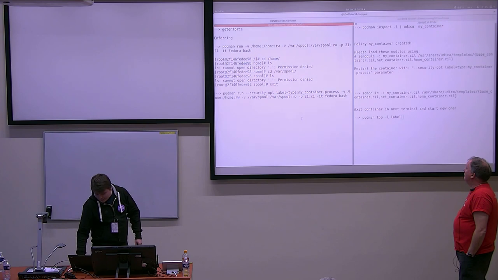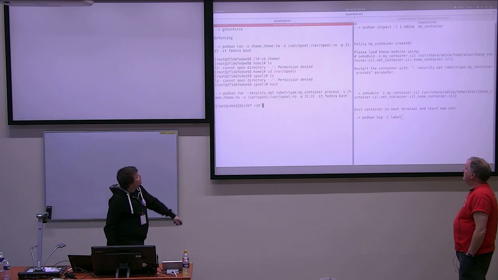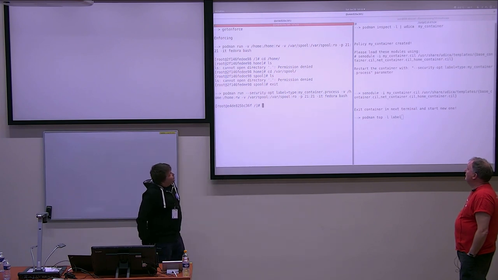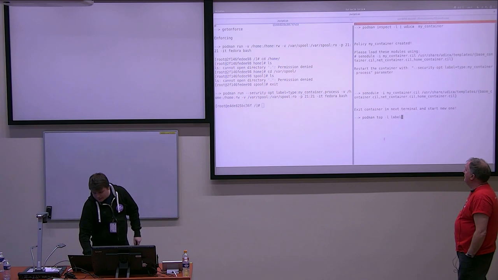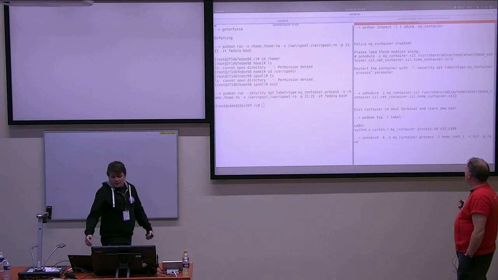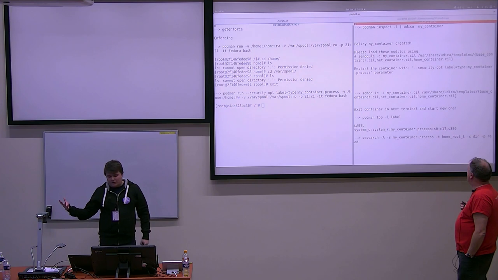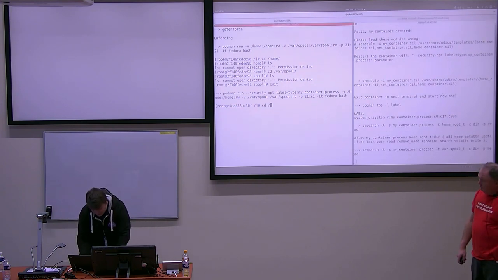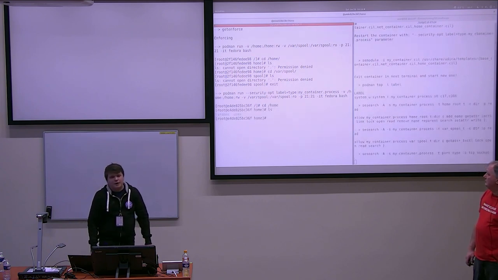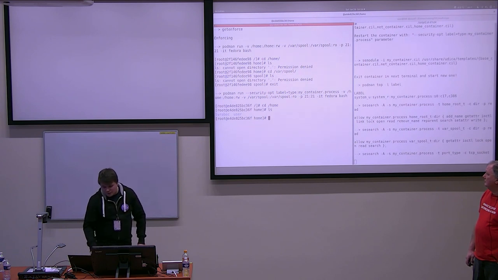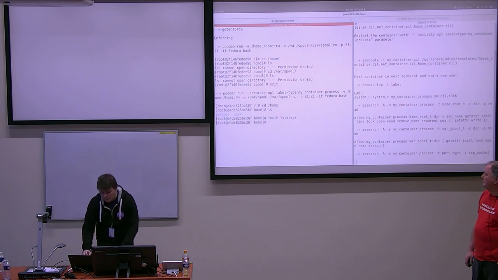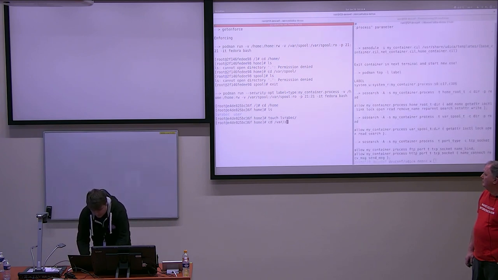Okay, I start the second container with the security label, as I told you, which is my_container.process. Again, let's check for the label of the container, and it's my_container.process instead of the generic container_t. So again, let's check if I can access /home. And as you can see, I can access it. It was mounted as read-write. So for example, let's touch this directory. It's working.